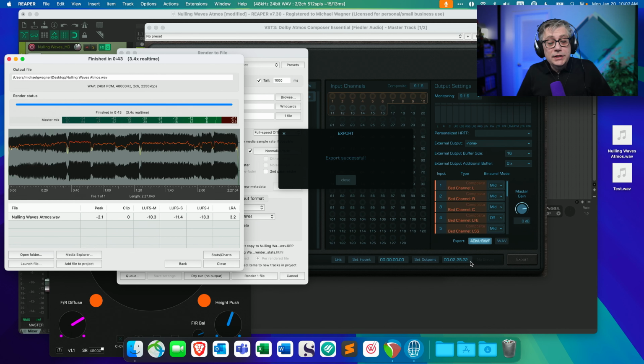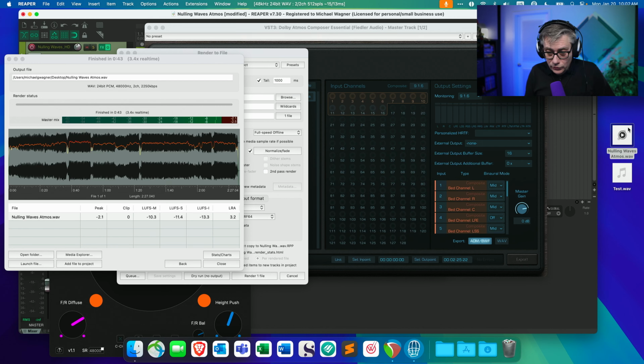So it's now finished, and it has come back with the message that the export was successful. Once again, we've now created two files. One is called test, and that is the actual Dolby Atmos master file. And the second one was just rendered out by Reaper. In order to make sure that we're not confusing the two, I'm going to simply delete the bounce that Reaper created. And the test file here is now my Dolby Atmos master file.